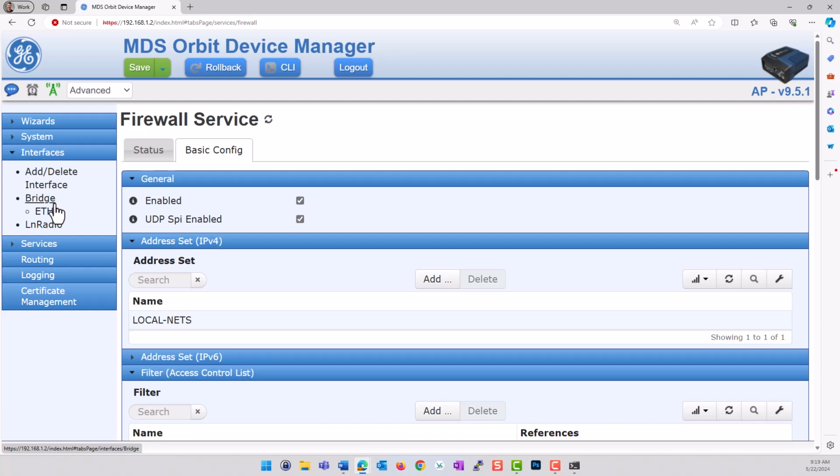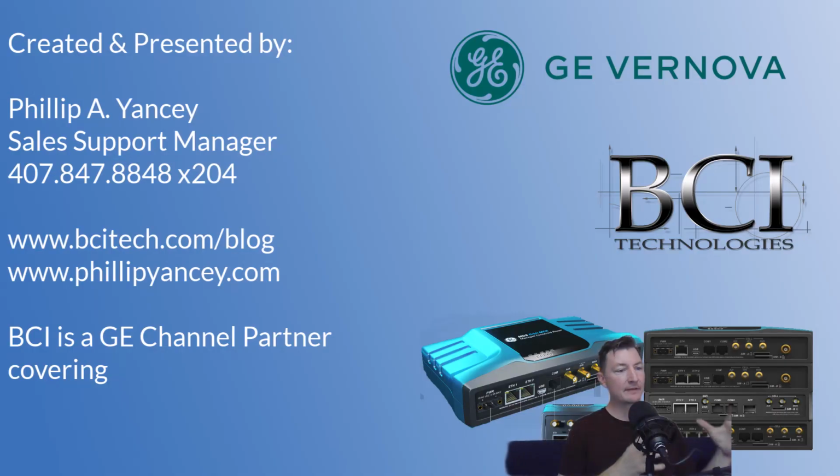So this is just a quick tutorial on the Orbit firewall, how to use the firewall, and hopefully it's been beneficial for you. I'll have a blog post accompanying this on our website, bcitech.com/blogs. You'll be able to get some of the template scripts for the firewall policies.